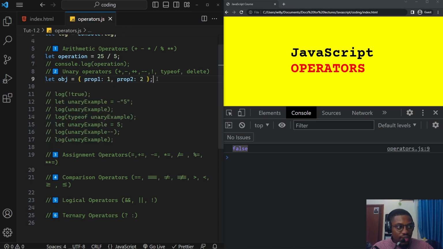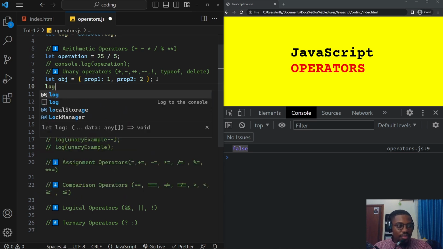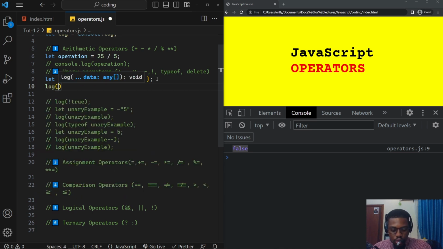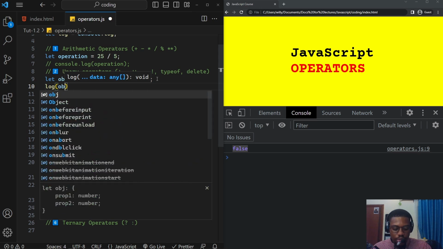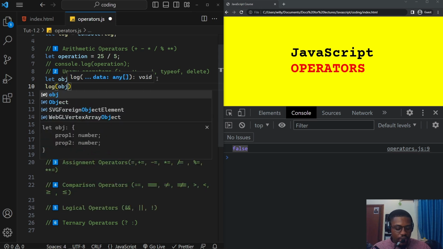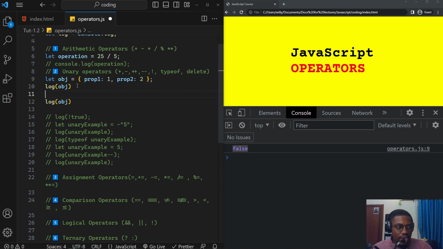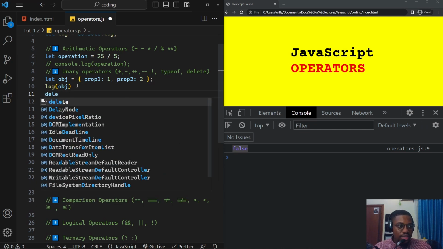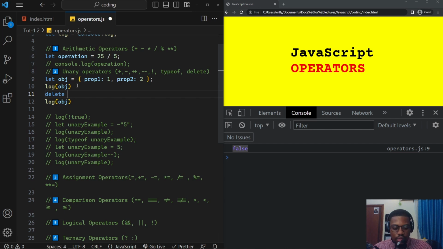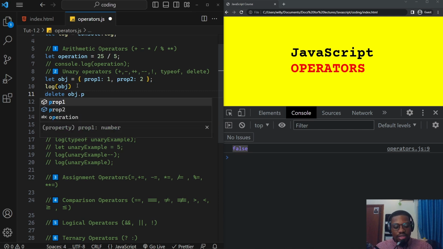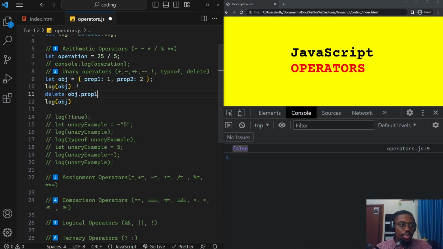So let's log the before and after. So log obj here. Let me duplicate this. Let me put the operation here. Let's say delete obj.prop1. So we put a dot to access the property on the object, prop1.